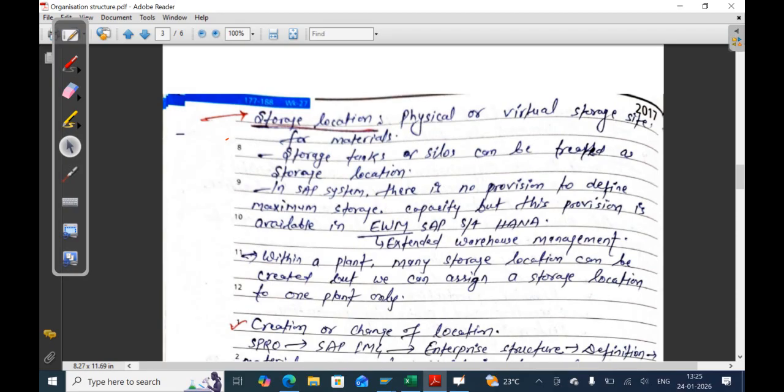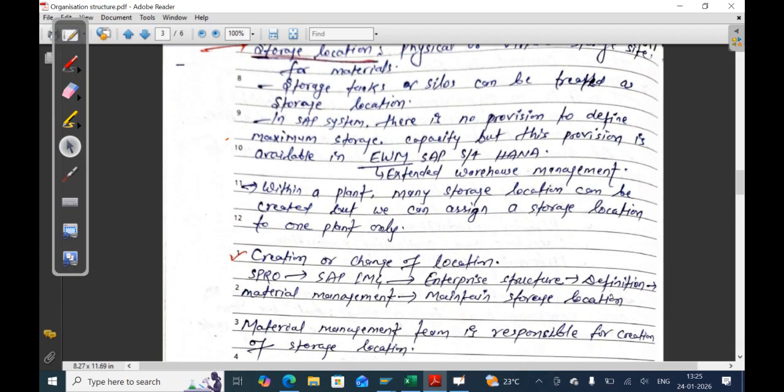Location basically is a physical or virtual storage site for a material. A storage tank can be treated as a storage location. In the SAP system, there is no provision to define maximum storage capacity, but this provision is available in Extended Warehouse Management in SAP S/4HANA.